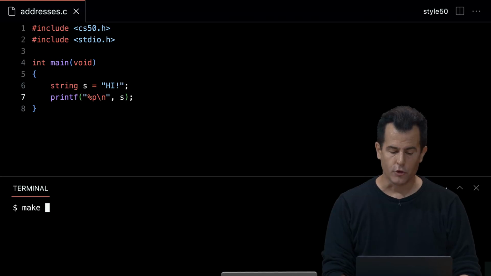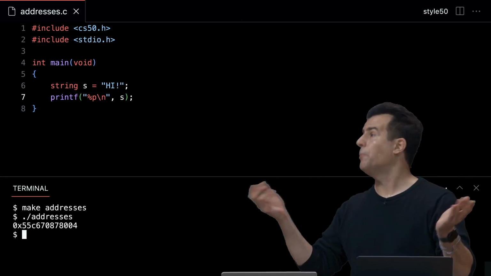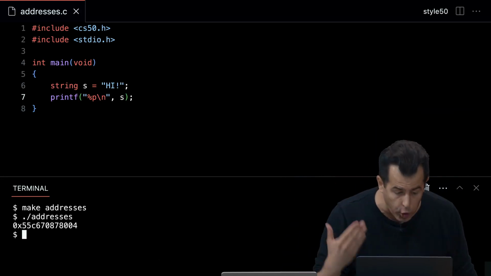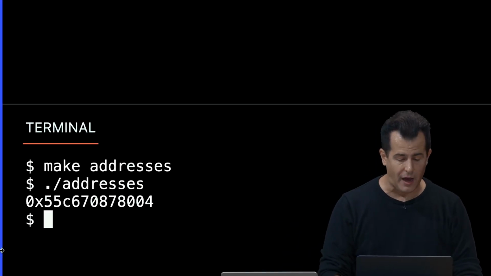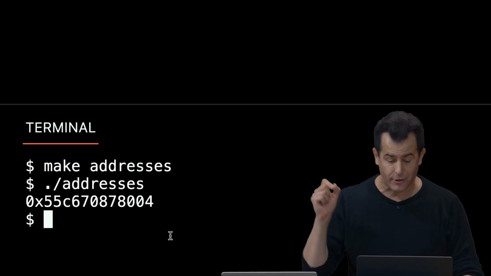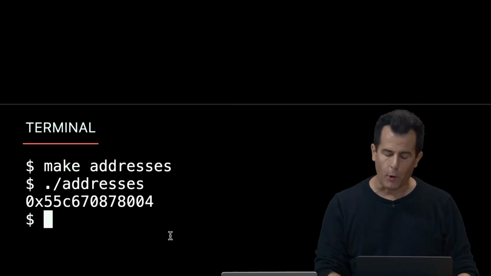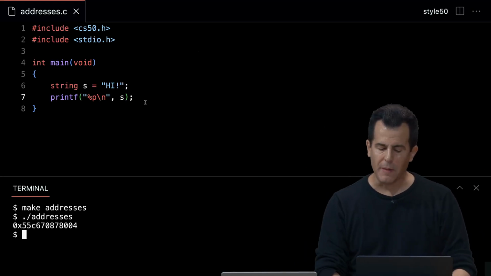Let me do make addresses again, ./addresses, and there it is. It's not as simple as 0x123, but it is at location 0x55C670878004. All right, who really cares specifically? But if we poke around a bit more, things might make a bit more sense.